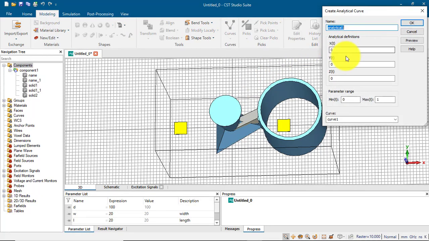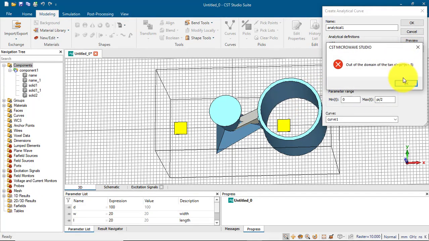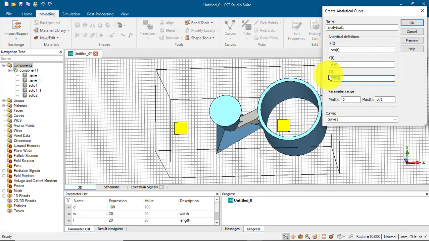analytical curve. Maybe I want to give it as an equation, cosine of t, sine of t, and here z tangent of t. Give t from 0 to 1 or pi over 2. Press preview. Let me press space. Okay, out of the domain of the tangent x, no problem. 2 times t.